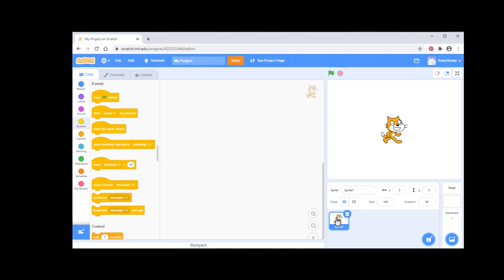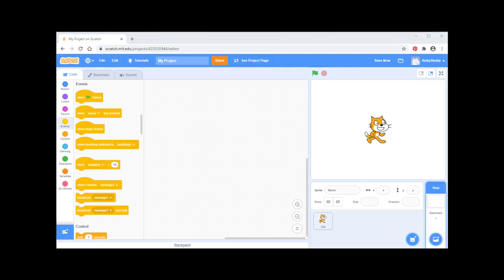Here's where you have your sprite, and you can select that if you want to, so you know which one you're coding, and you've also got a space for backdrops if you wish as well. So now that we've done a tour of the Scratch interface, let's go ahead and get coding.